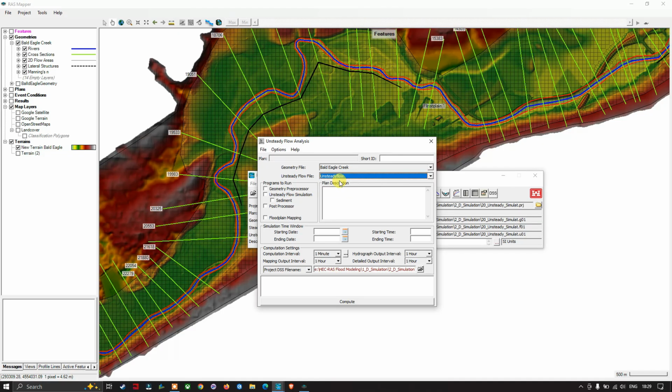And next is Programs to Run. For the simulation, make sure that you click this option called Geometry Preprocessor. So I'm going to click this option. So what is this Geometry Preprocessor? It basically preprocesses the data into hydraulic property tables and rating curves, and this particular option is done to speed up the unsteady flow calculation.